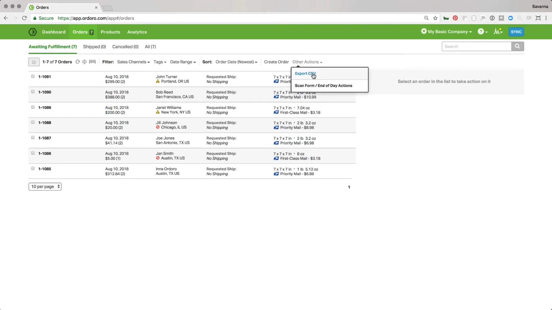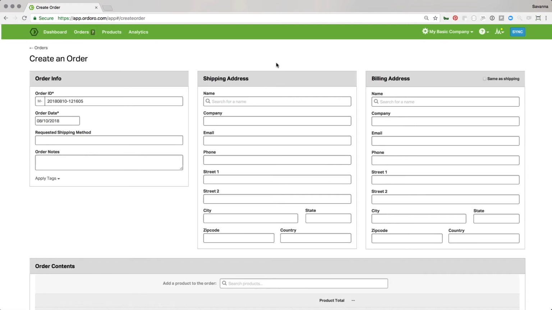Other actions here, you can export CSVs of your orders. You can create your scan forms and end-of-day forms for your carriers so that when they come pick it up, you have everything ready for them. Lots of other features here. We have filtering, sorting. You can create a manual order from here.